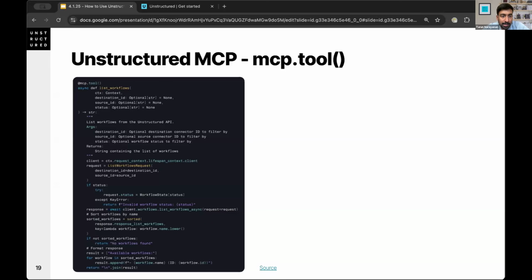We wrap this thing entirely within a decorator called MCP tool. Over here, MCP is the server that you just created in the code in the previous slide. And now you're declaring that this is a tool that exists within that particular server.